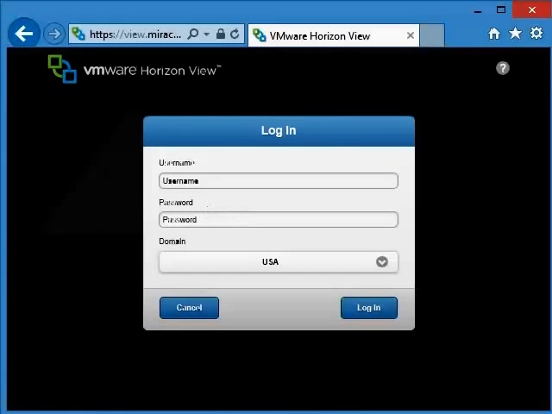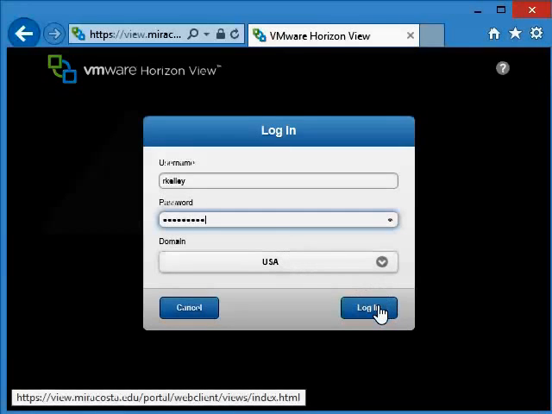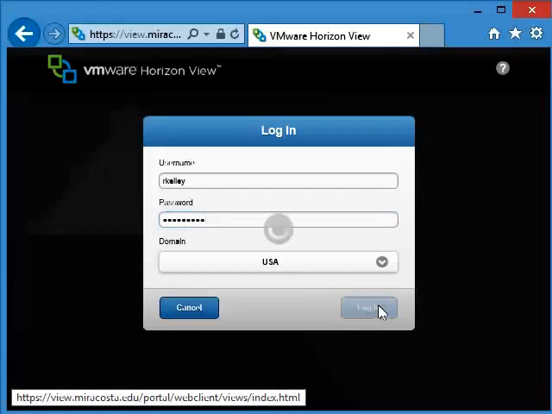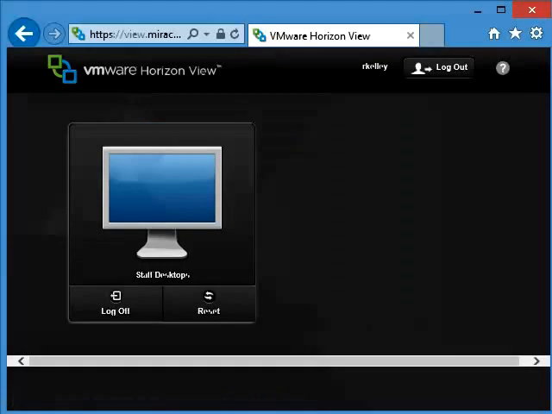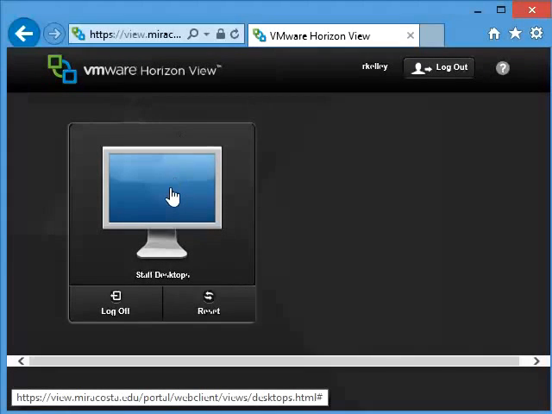Then you'll need to log in. You'll log in using your Surf ID and your Surf password. Mine looks a little bit different since I'm a faculty member. Then click Login. As a faculty member, mine says Staff Desktops.